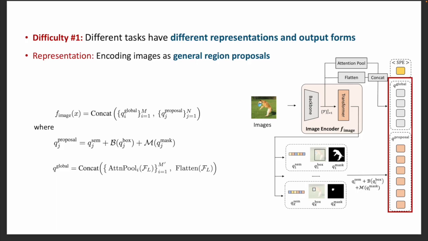Each of the proposals consists of the semantic, bounding box and mask representation, and they are encoded into a single vector as a token in the image feature sequence. In addition to the region proposals, we complement them with global tokens obtained by pooling the backbone feature maps, so that the image representation can also contain non-object background information. An SPE token is used to extract the feature of the whole sequence.